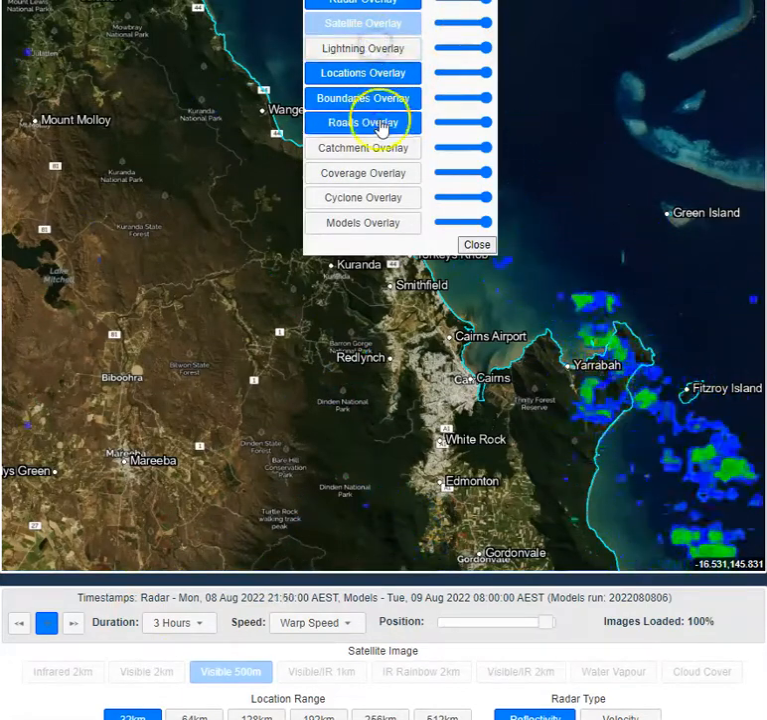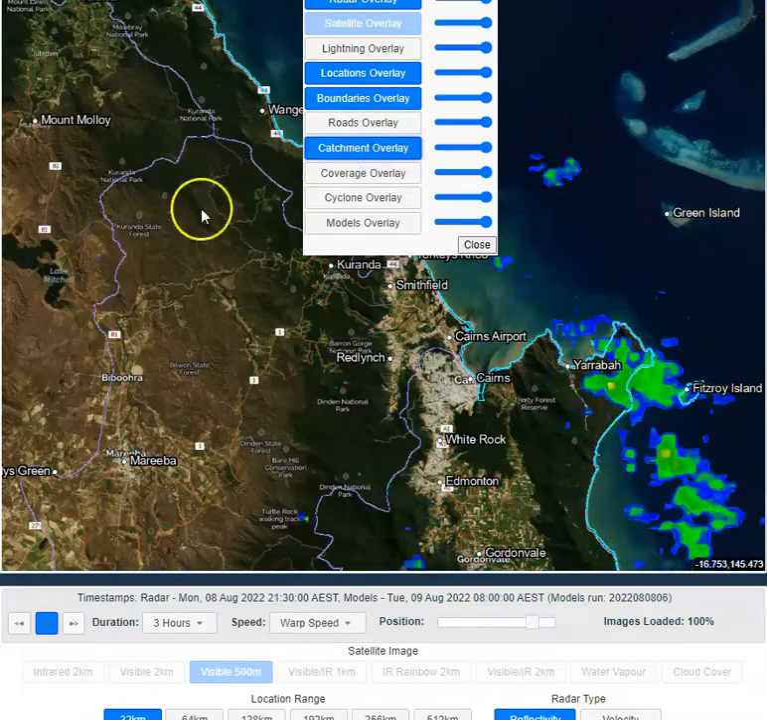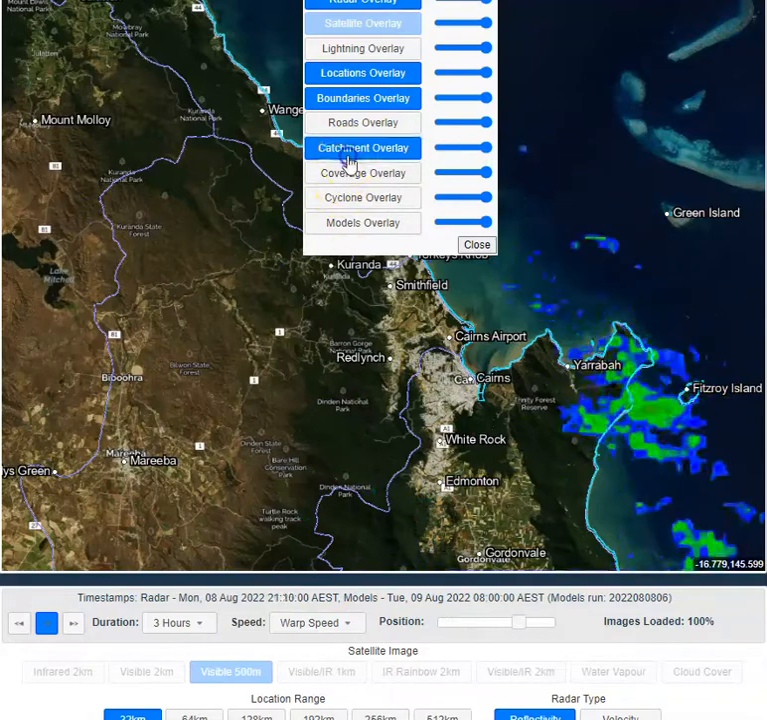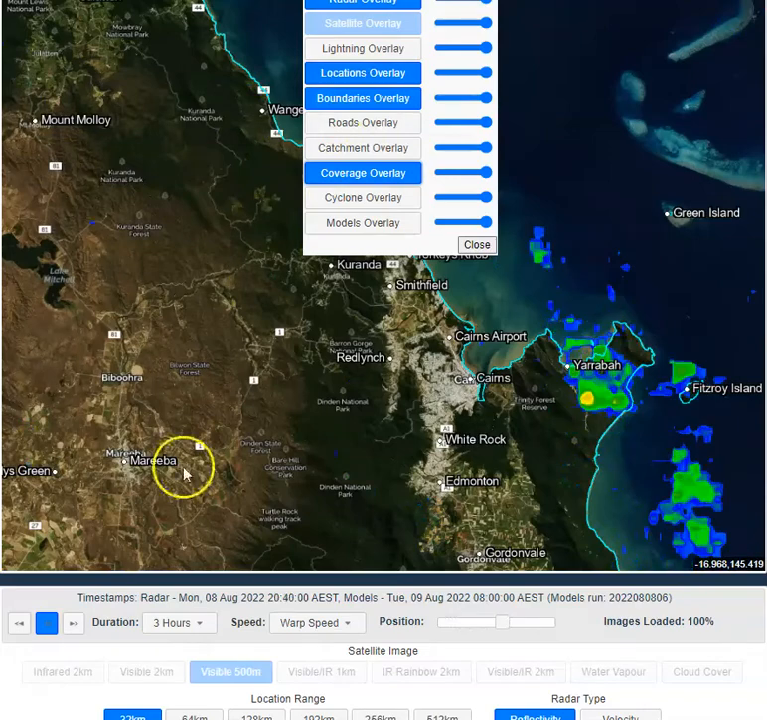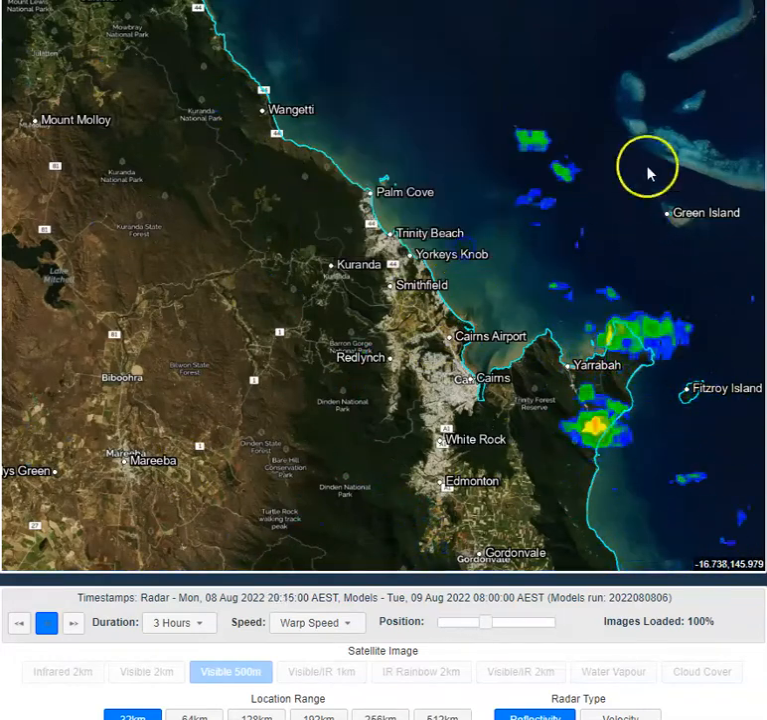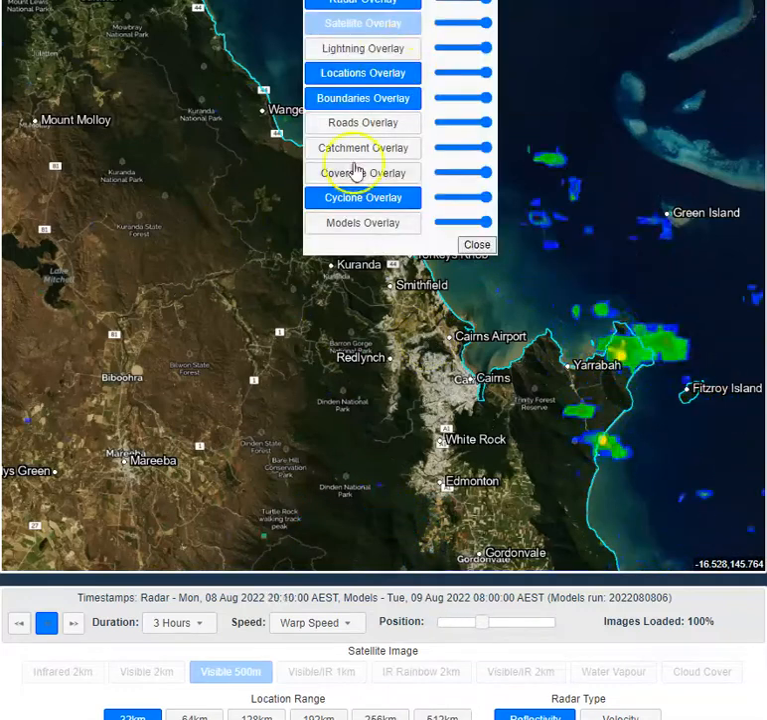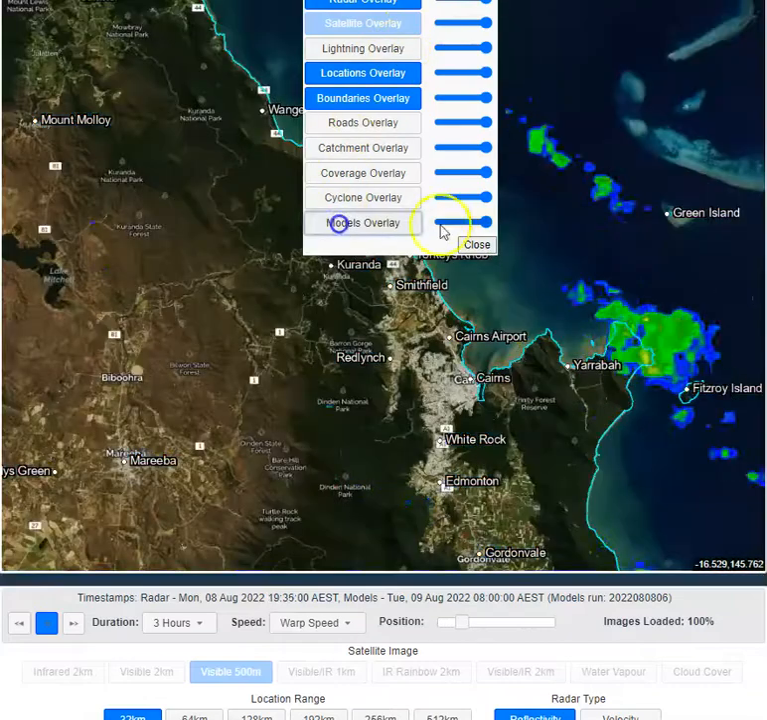If there's any lightning around, we can add roads overlay to that. We can add the catchments overlay to see which river systems this rain is falling in. We can also look at the radar coverage zones, which you can see here the entire region is covered. And if there's any cyclones around, you'll get cyclone maps at that time at any location range. And so too, as I mentioned, computer model data is available at all location ranges.